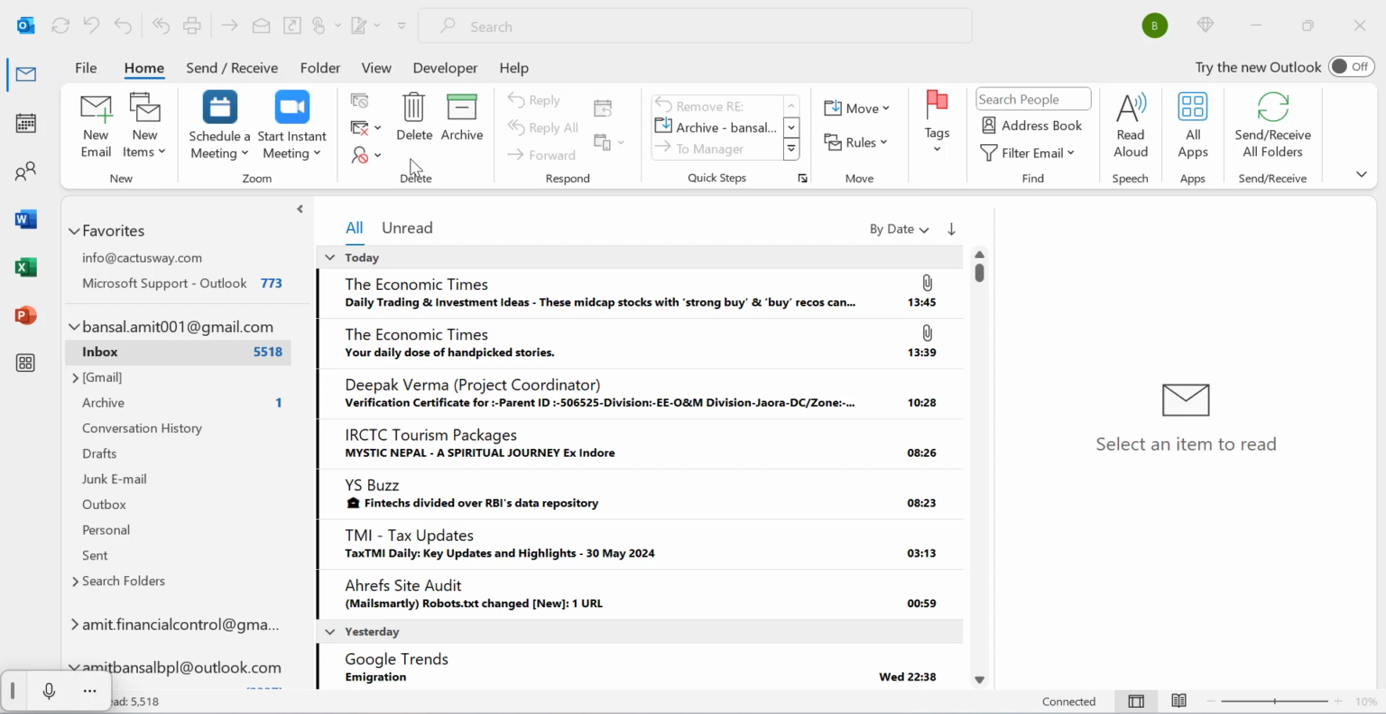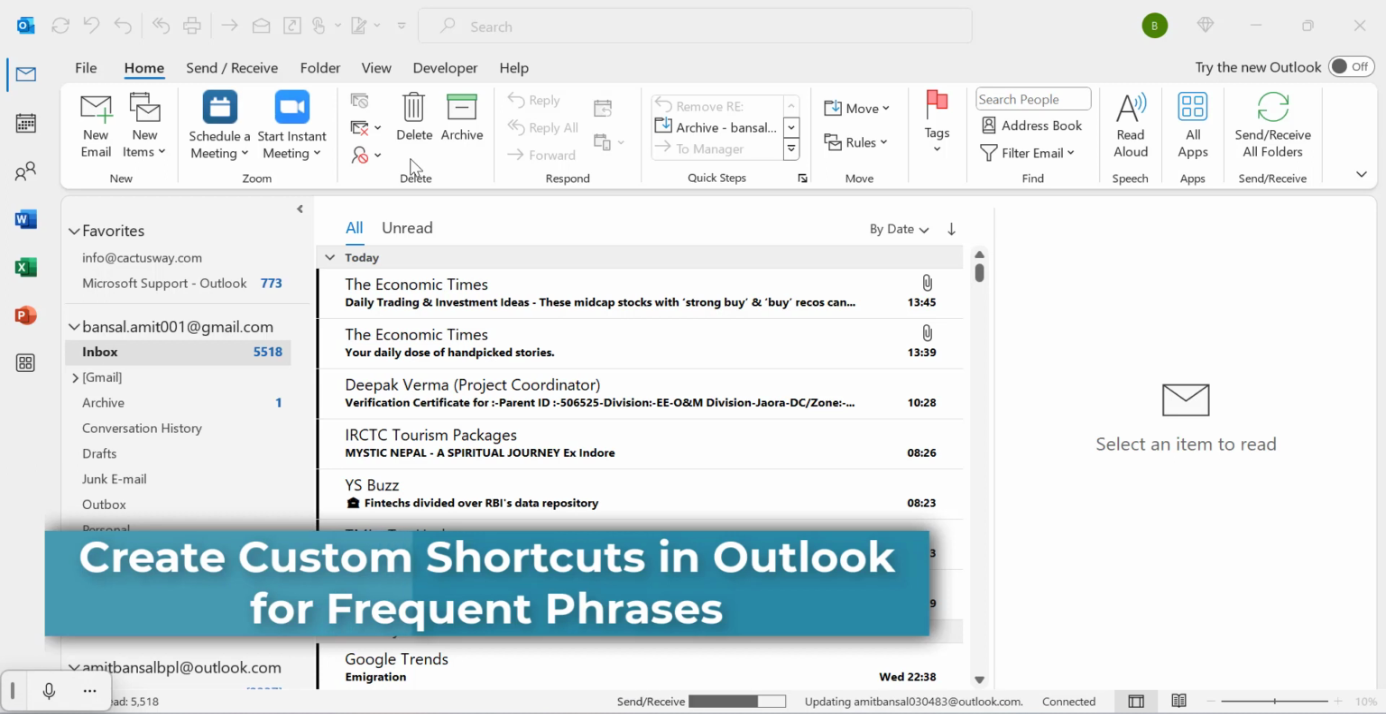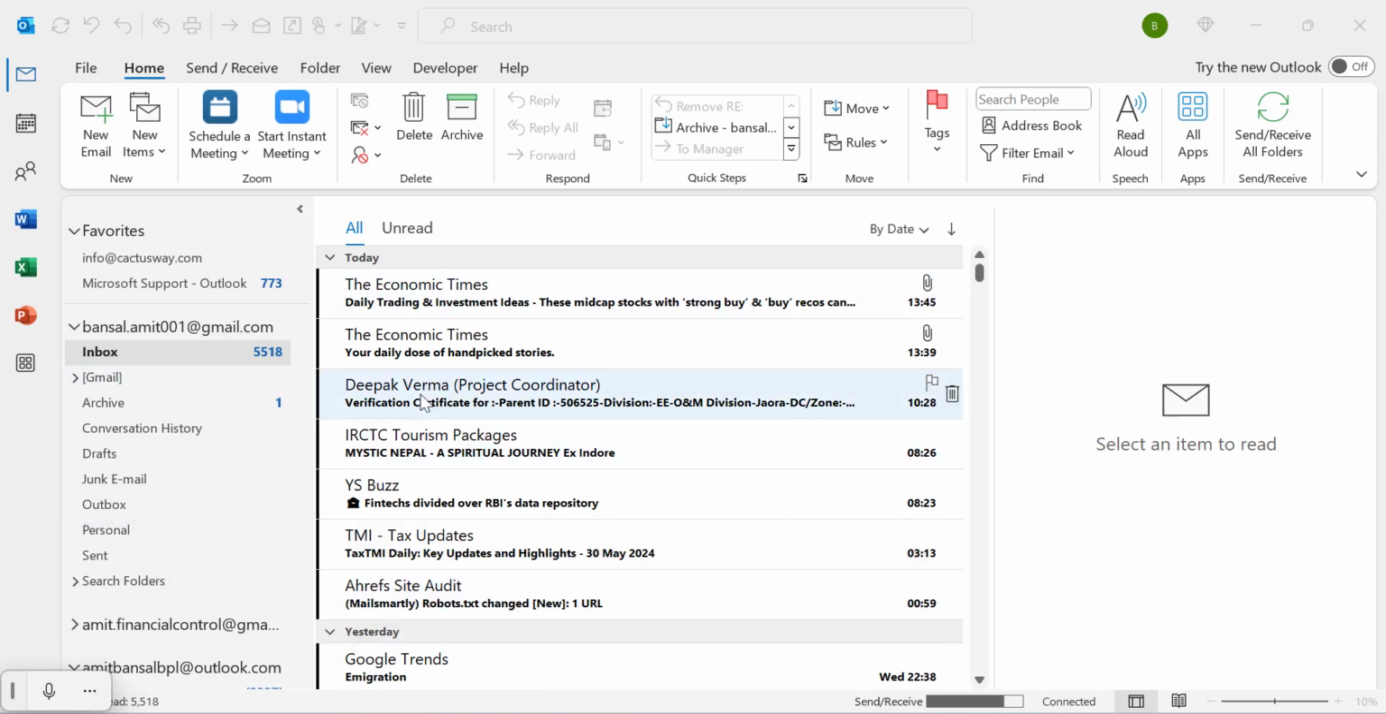Have you tried to insert a repeated phrase in Outlook using a keyboard shortcut? Let's find out how simple it is. First, open Outlook. I have already opened my Outlook Classic.